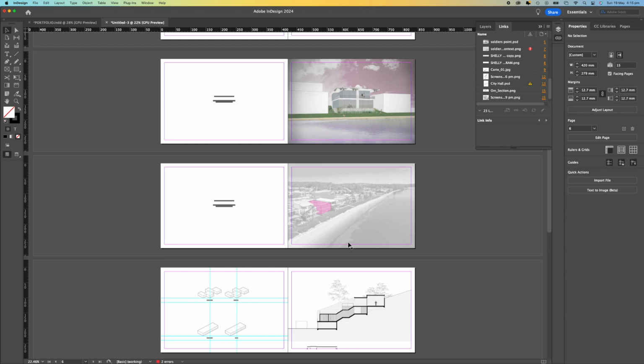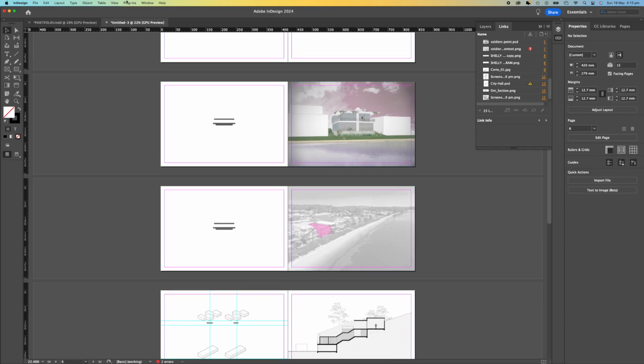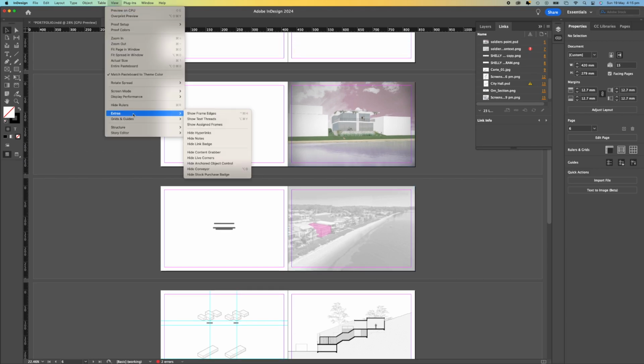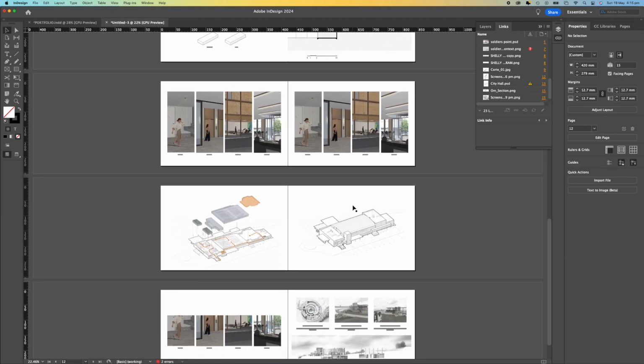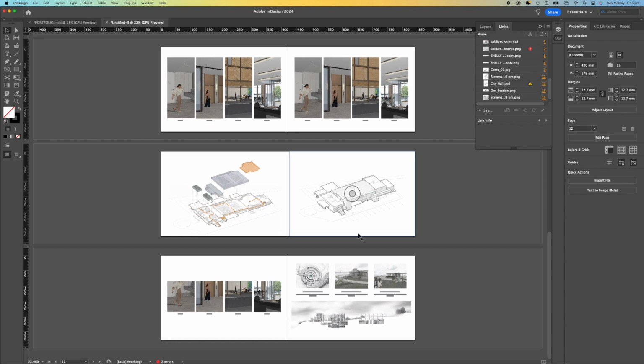I think finally you want to go back through and check your spelling. I think it's really important. Also, turning off the guides to make sure you can see what it actually is going to look like. Yeah, I think it looks nice and clean. Very happy with it.